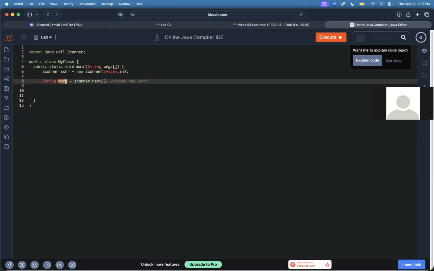Now, over here, I said word. That was the variable name, so that could have been anything. It could have been like my fave word or whatever you want. It's just a variable name. So there we go.